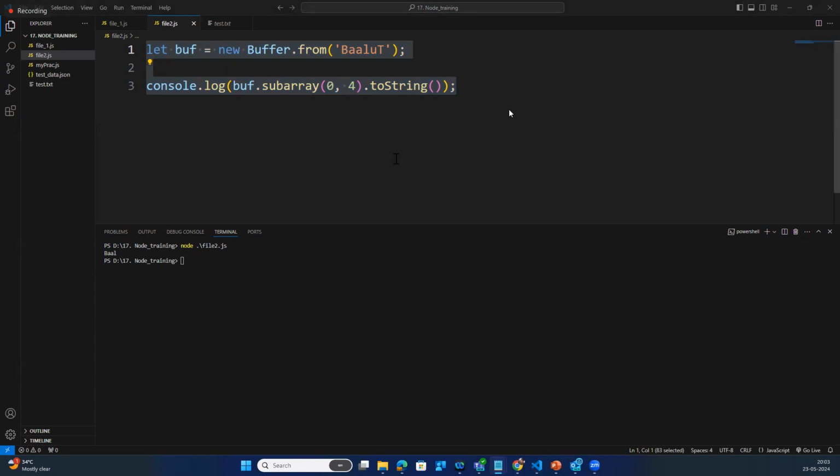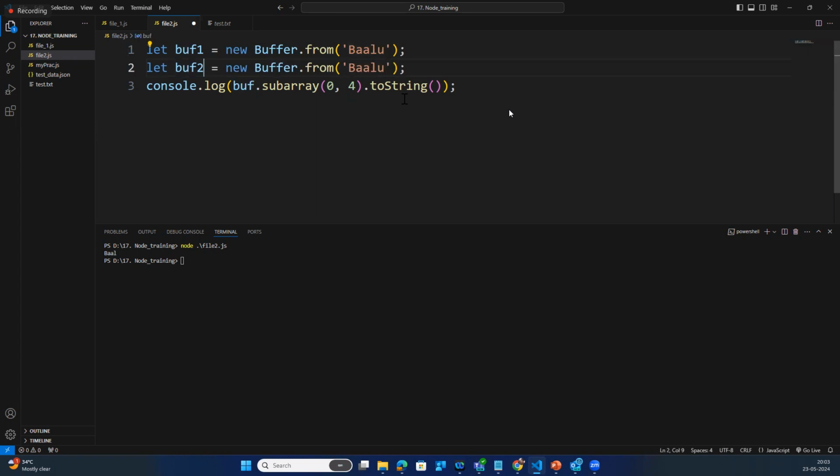Let's say there are two buffers. For example, balu is one buffer. Similarly I will take another buffer. Copy, and let's say this is my buffer one. Now I am going with another buffer called buffer two. Inside buffer two, let's say I have my surname, something like TLED. Now what I want is to concatenate these two buffers into a single buffer. Is it possible or not?